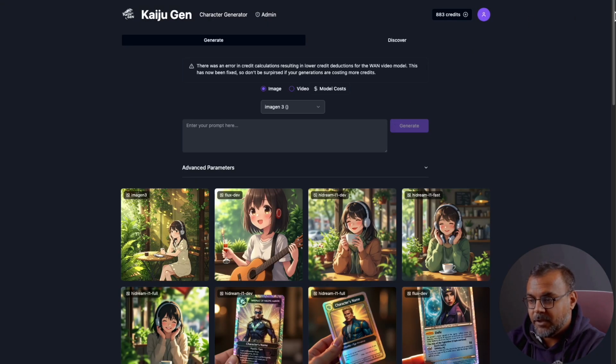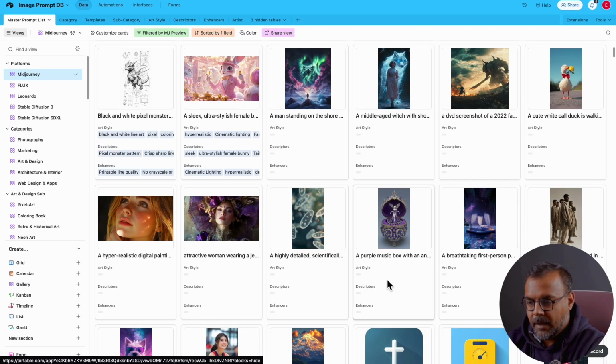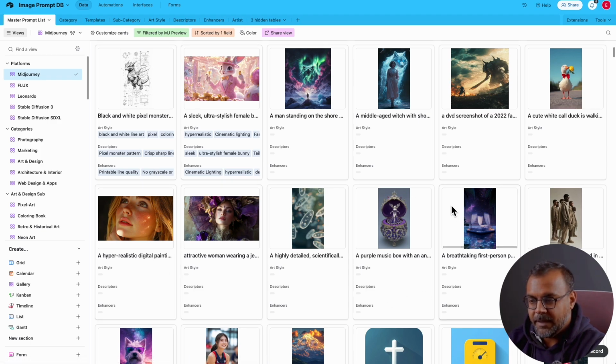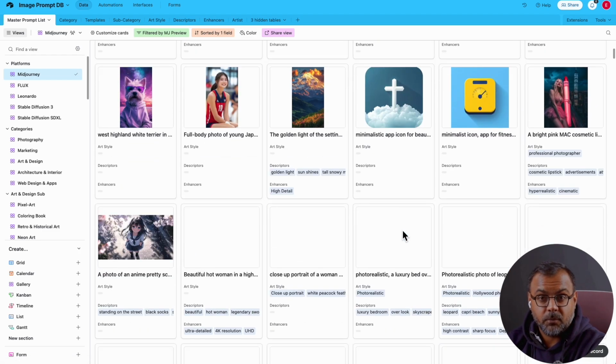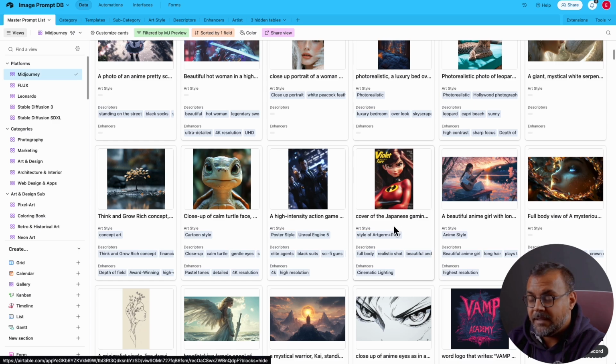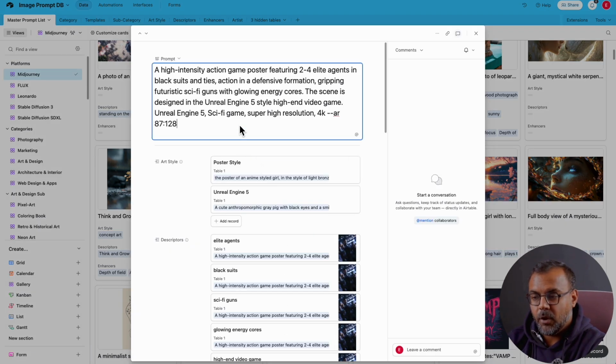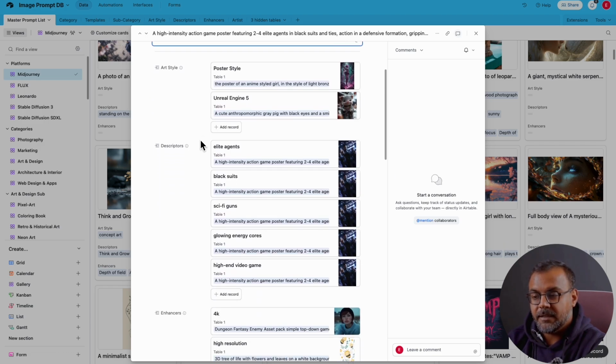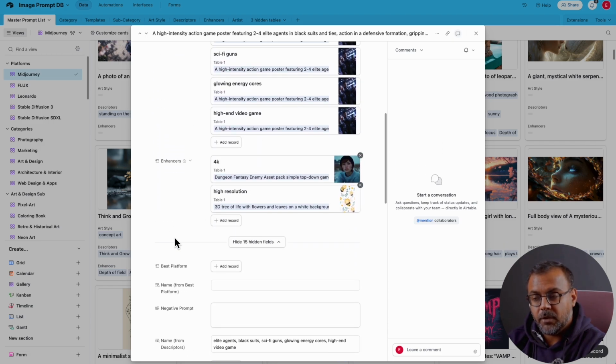For today, I've chosen a series of prompts from the PromptCrafters database. This is a database that I use all the time to help me come up with ideas for generating images. The database is a visual catalog of prompts with all of the results visible here, as you can see, with the associated prompt linked to it. What's really cool about it is when you open up a particular image, you can not only see the prompt, but also see the art style, any descriptors that were used, enhancers.